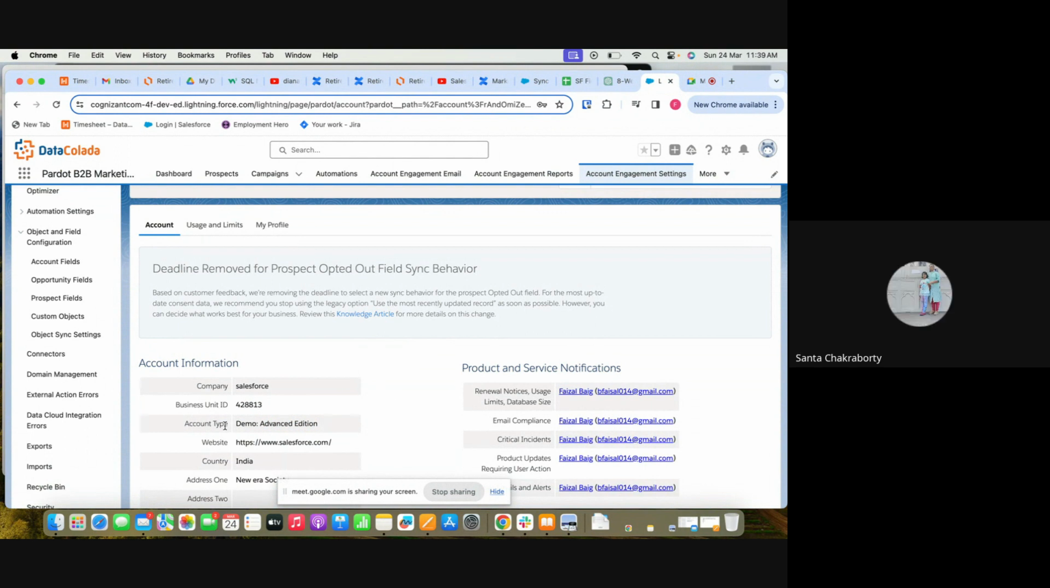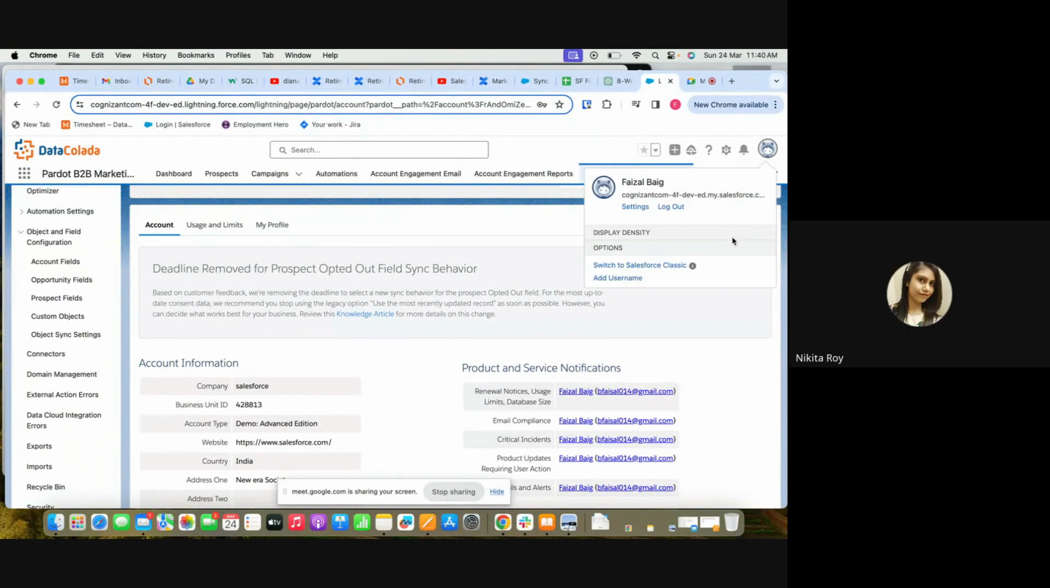Yes, there are four paid versions. There are Growth, then Plus, then Advanced, and Premium version. That's correct. So Growth, Plus, Advanced and Premium.